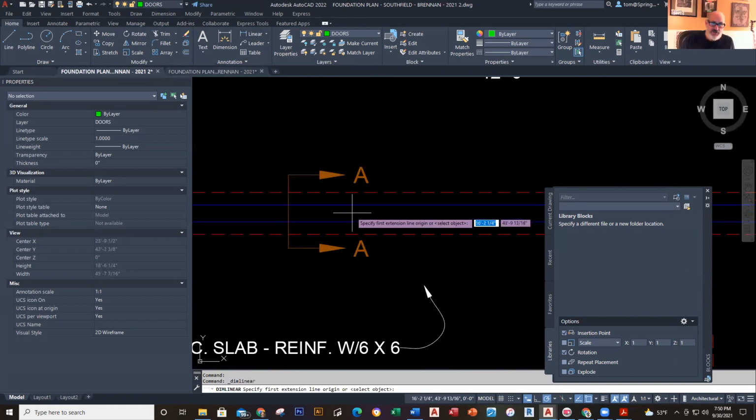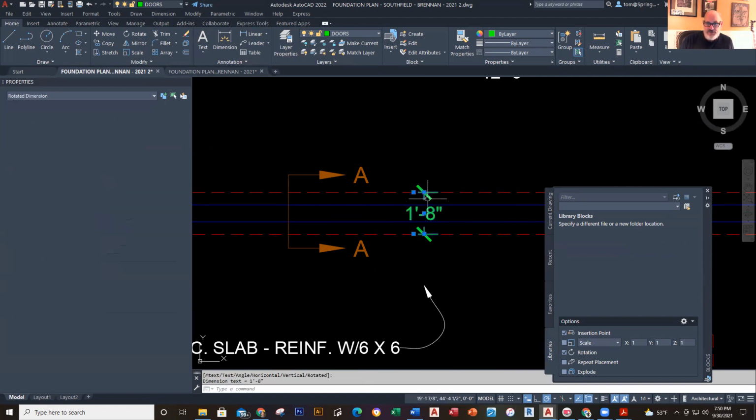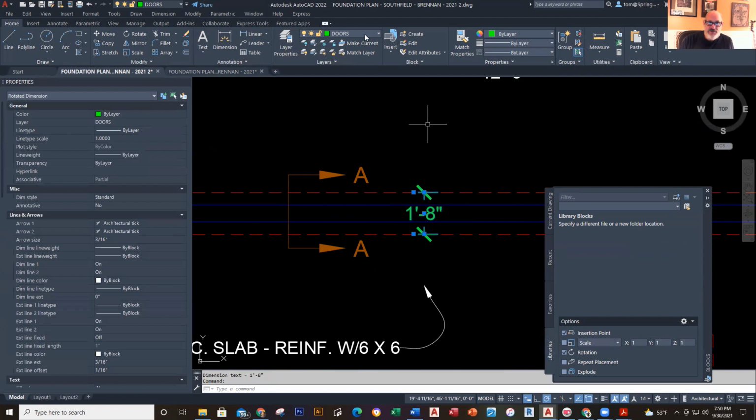Yeah. Okay, let me show what's going on there. If I pull this over, I can pick these two points here and it does this. That's another thing I needed to tell you about. This one right here says 1'8". Now, how do I override that?